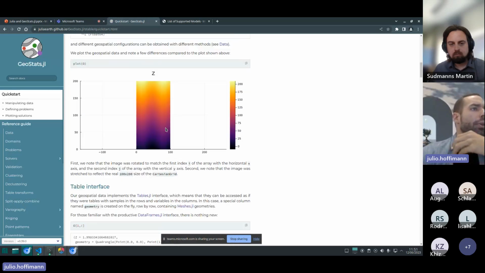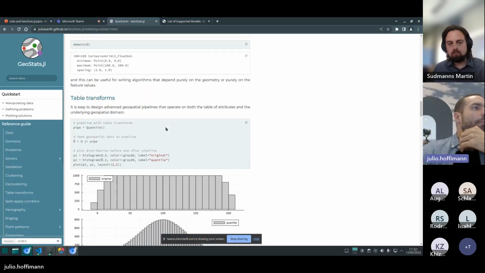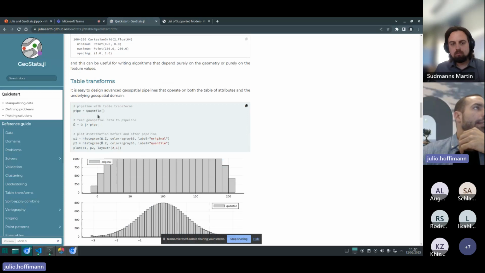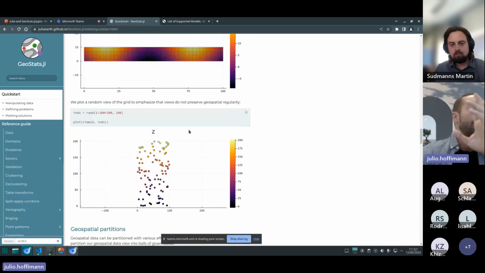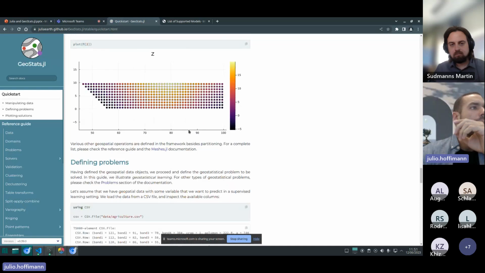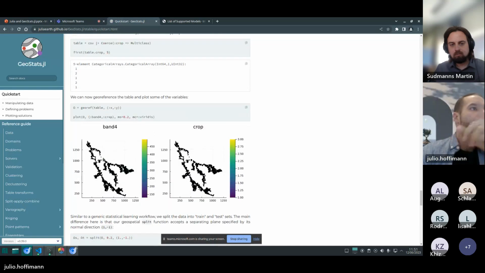If I show here this example, I'm taking a data set from agriculture. Let me get back here. The visualization in the documentation, I need to fix this because it's not showing the colors. The points are too small here, but I have a data set with 4 bands of a satellite and the crop type, which is a categorical variable, and I want to define a classification problem.